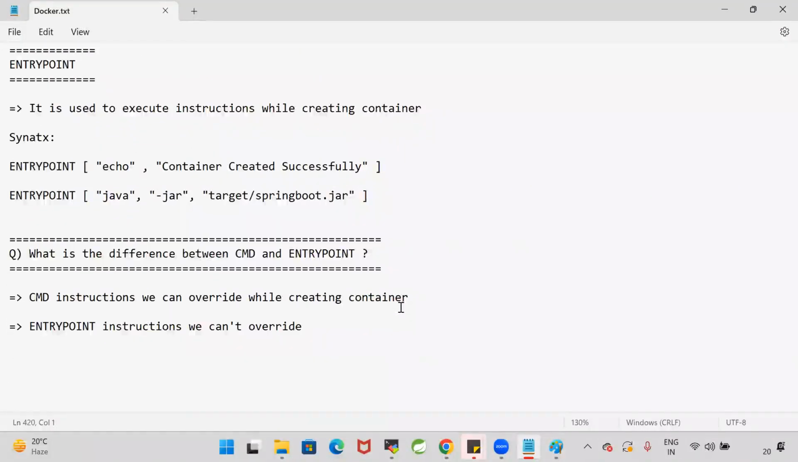Entry point instructions also will execute while creating the container. So generally, to execute the jar file, to execute the Python script file, to copy the file from the source to the Tomcat server location, right? Once it is copied, start the server. So any kind of things that you want to do when your container is starting, then you will go for entry point.